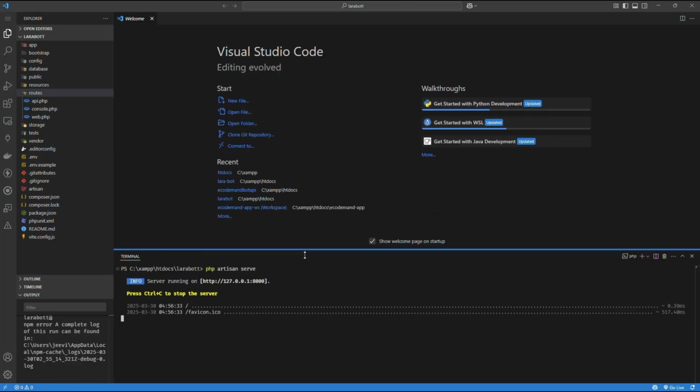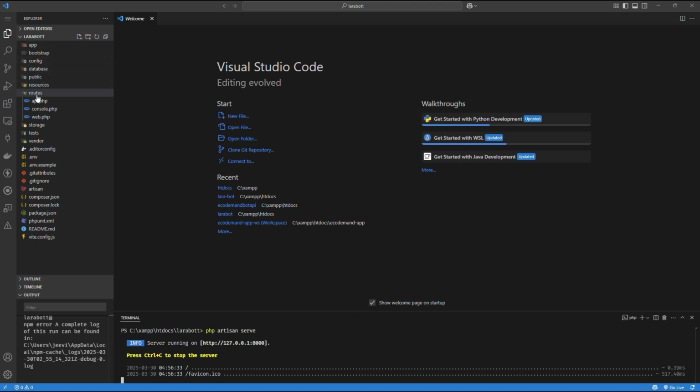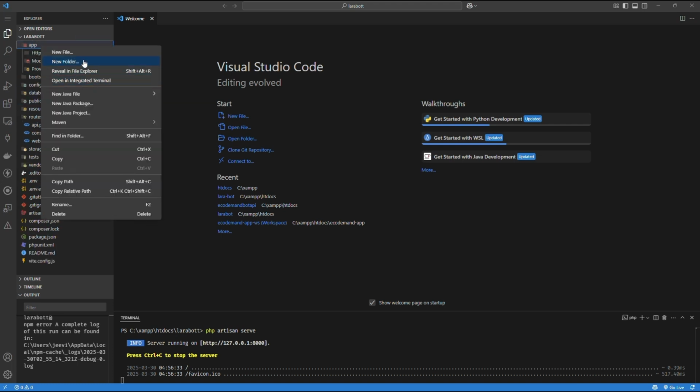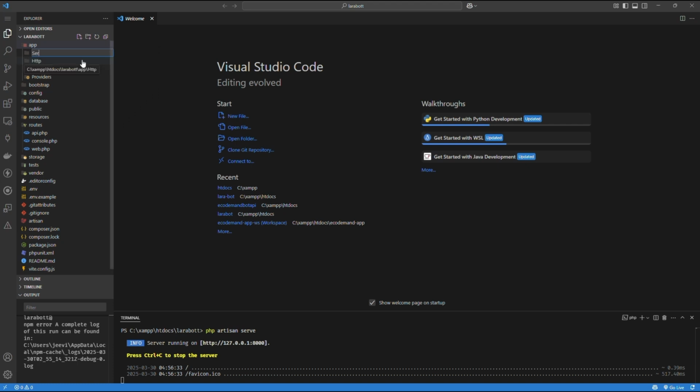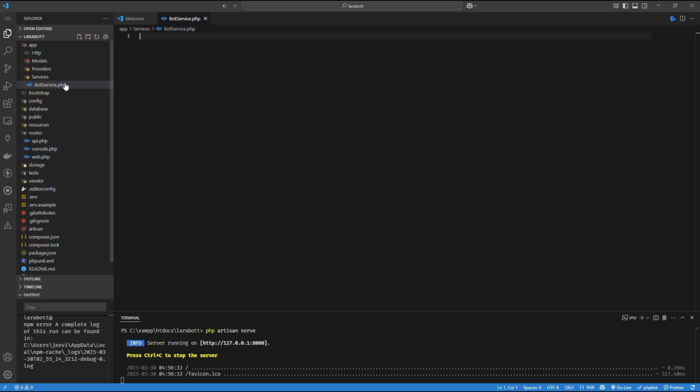So first of all, let's create a service where we'll handle all the logic to Hugging Face. So let's go to app. Let's create a new directory called Services. And in here we're going to create a new file, let's call it BotService.php. This is a simple PHP class that is going to handle all the logic for communicating to Hugging Face. So PHP and class BotService.